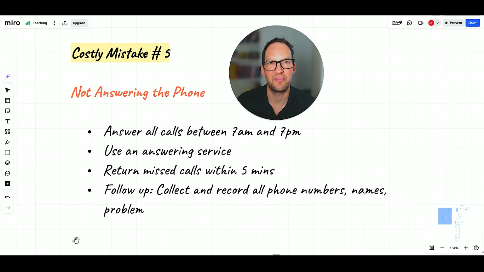Think of it this way. If you're looking for a service, if you're looking for something on Google, you call someone, they don't pick up. What are you going to do next? Well, chances are you're probably going to move on and call the next person and forget about that other person that didn't pick up. So you need to be answering your calls. If you can't do it yourself, you can get an answering service. They're pretty cheap to run, and someone will pick up the phone, they'll take the details, and then you can call them back.